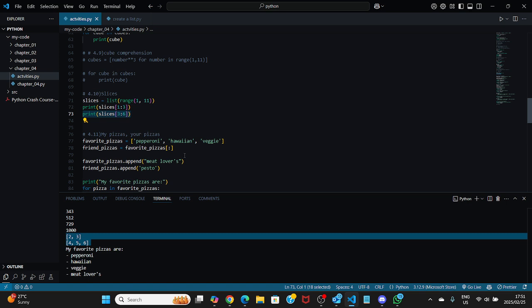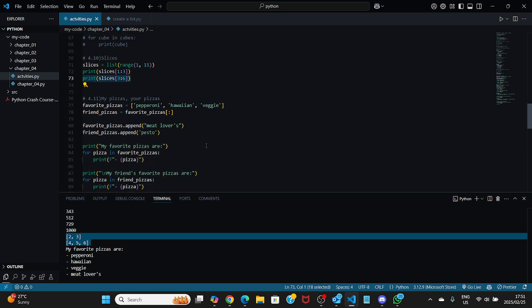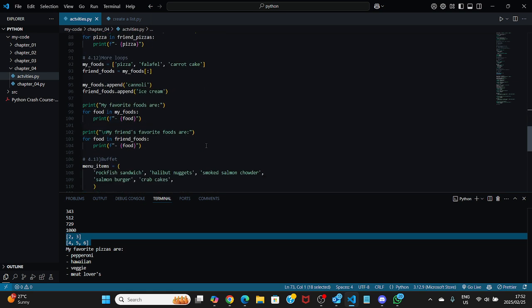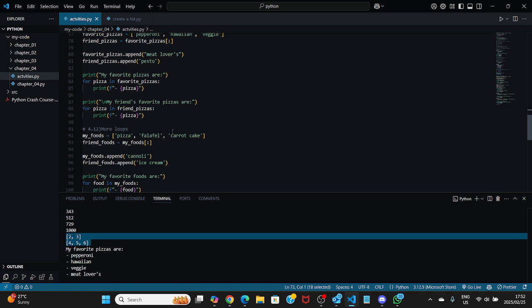Okay, and then moving on, we've got, let me just see something. My favorite pizzas dot append. Okay, I'm skipping that one, so go to 4.12.